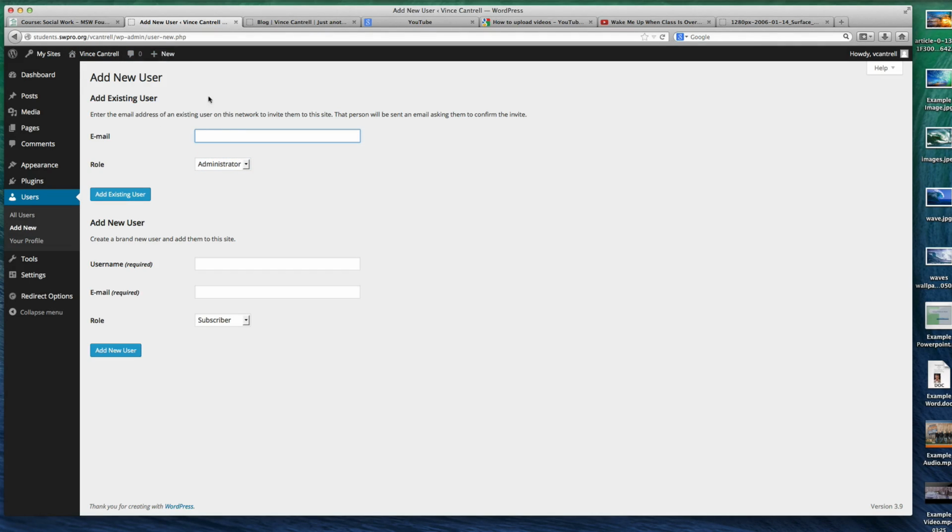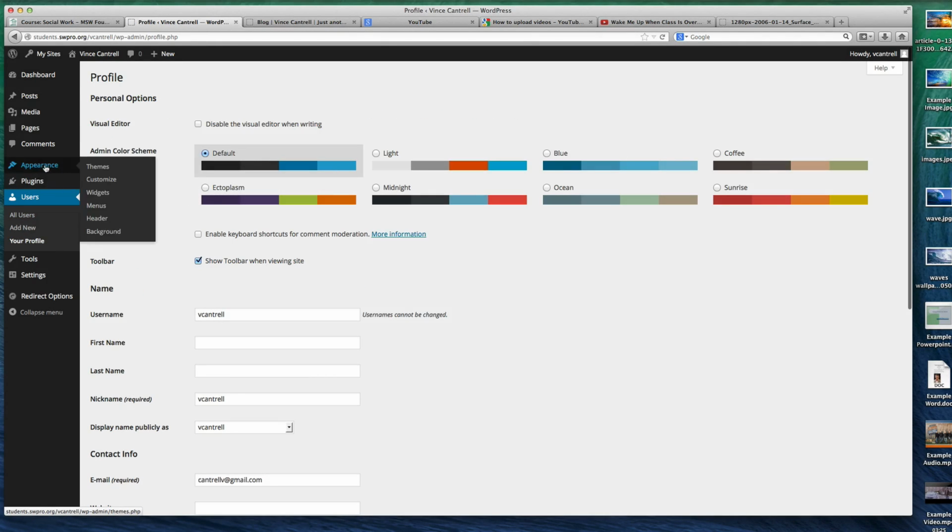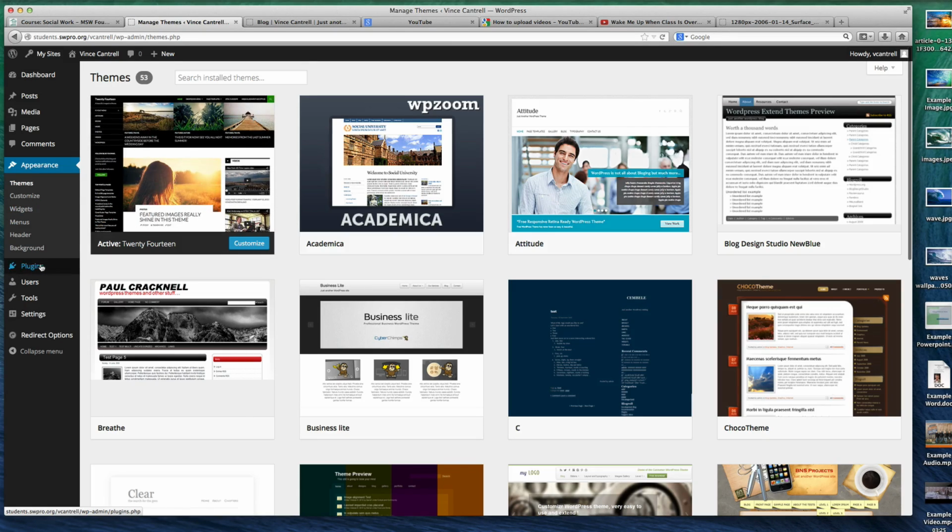Since you're an administrator of your site, you can add others to be administrators of your site, and you can do that directly from there. If you want to add new users, you can create new users directly from here. If you want to edit your profile, you can do that from the profile setting.